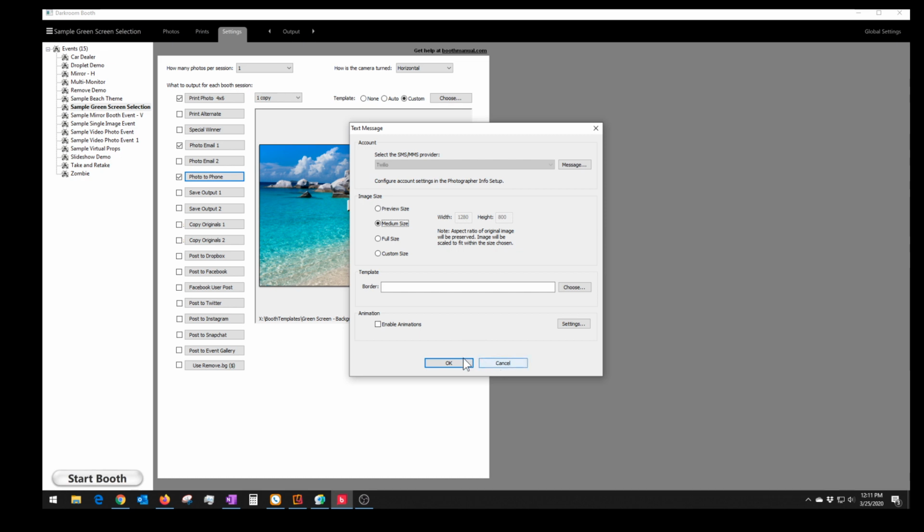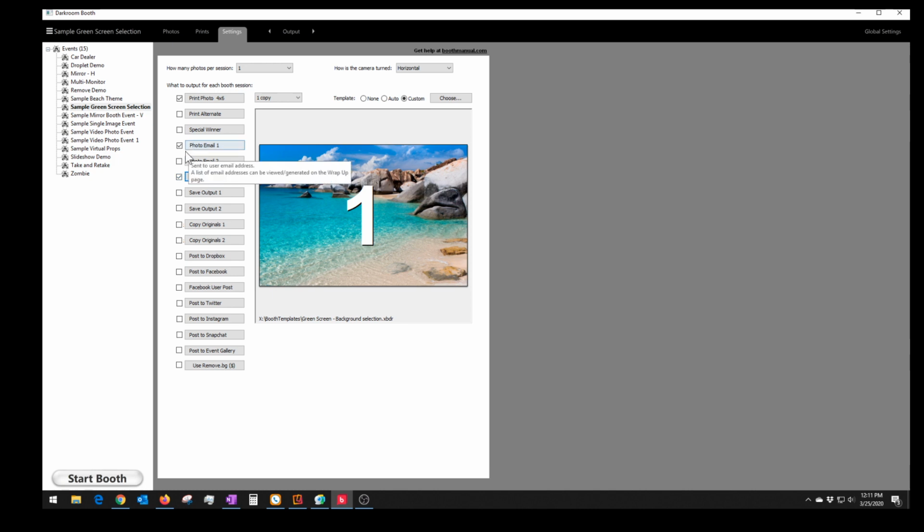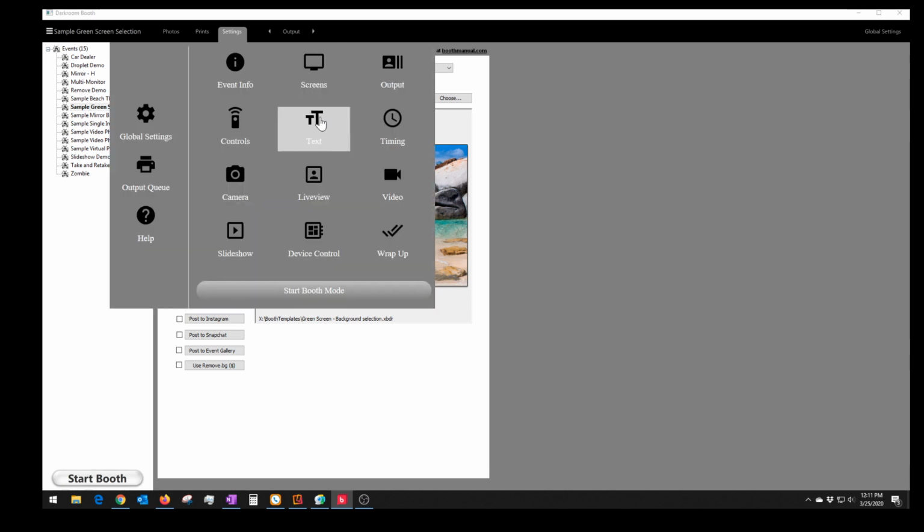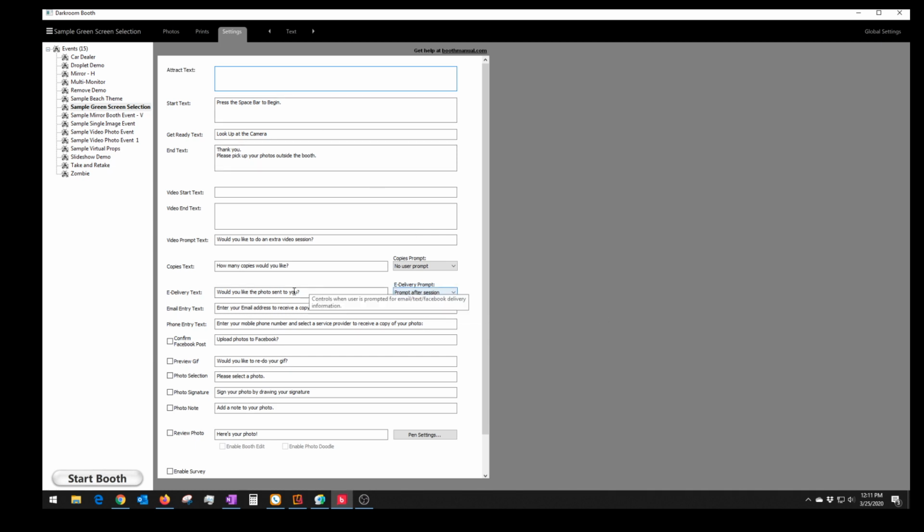All right, so once we get that set up, I'm going to click OK. So now I've got those two things checked. There's one other setting in the text tab down here where it says e-delivery. Okay, so this is the prompt that you can put in for what you would like it to say. In this case, would you like the photo sent to you? You can change that to whatever you like. Then you can also choose whether you want the prompt before or after a session. That's completely up to you. It's a personal preference. So you can put that information in there.